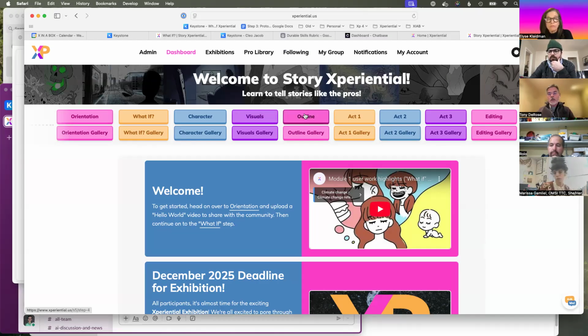We encourage people to submit their work in progress to the exhibition. So even if you only get to the character step, you can still submit to the exhibition if you want for public display, and that also makes you eligible for the peer feedback or the peer awards. So we try to be as flexible as possible.